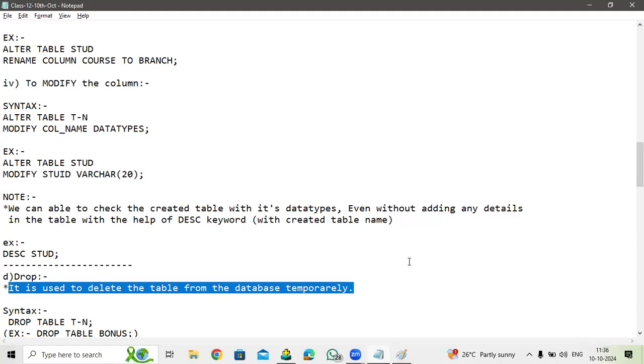Is it clear now, everyone? The difference between drop and truncate is, if it is drop, deleting the data temporarily. If it is truncate, deleting the records from the table permanently. Only the records, not the table or the table structure. So this is drop. It is used to delete the table from the database temporarily.